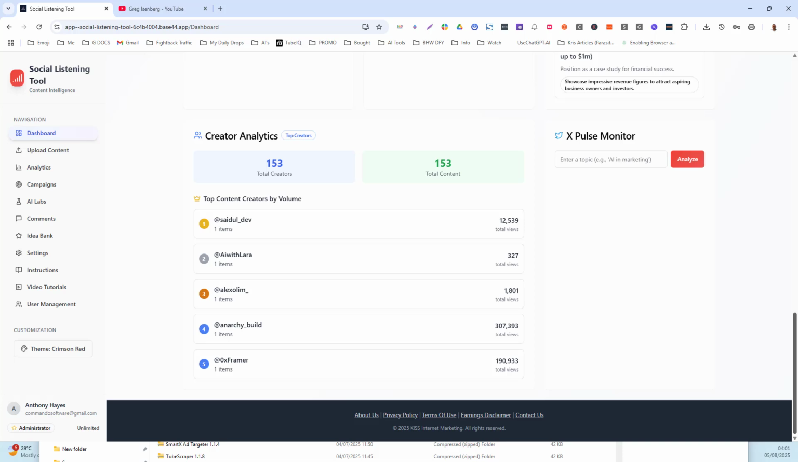Now, another thing as well before I go, you will see down here in the bottom right, X Pulse Monitor. This is actually a very powerful tool, but it needs an API key from Twitter. To get the API key from Twitter, you need to have a Premium Plus account or something like that, which costs about $40 a month. Most people watching this video probably don't want to pay Twitter $40 a month, but there will be some people that use Twitter quite seriously, that are already using it. What this does, it can monitor trends and all that kind of stuff. It's really, really powerful for anybody who's got that API key.